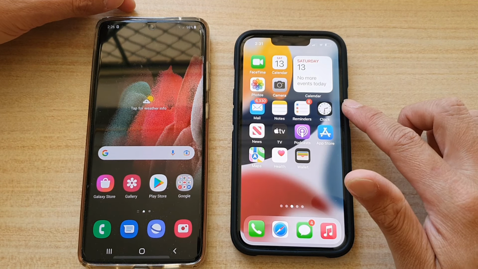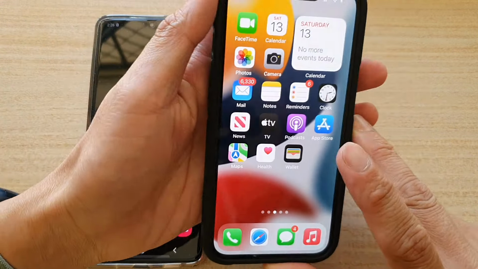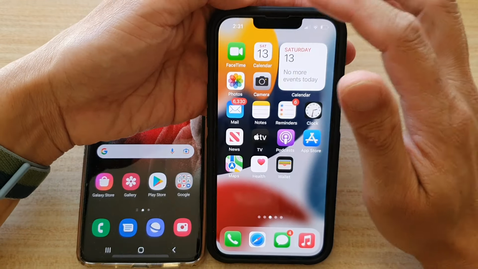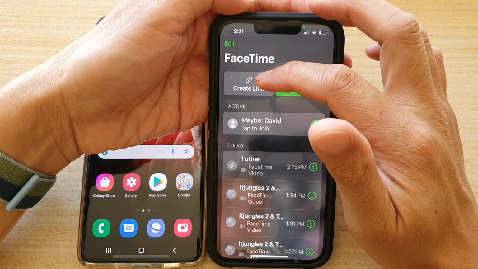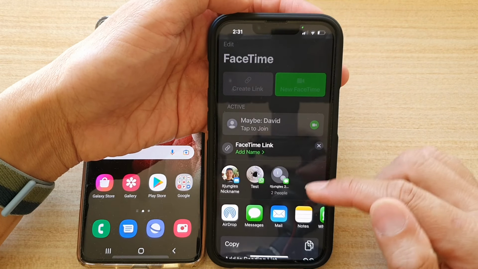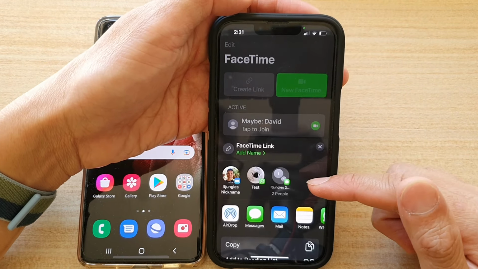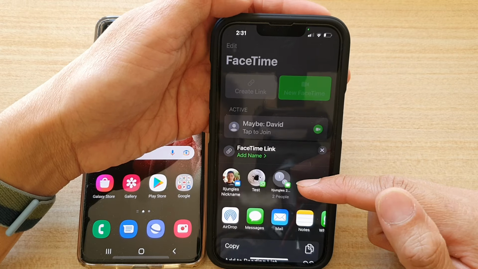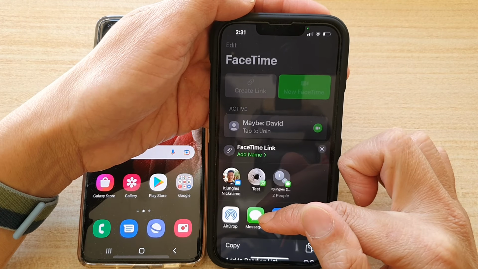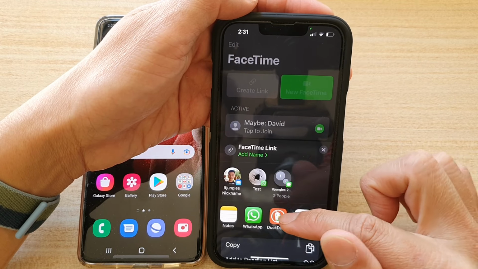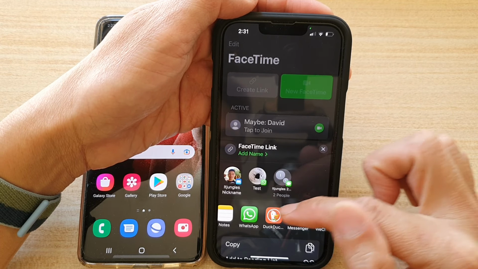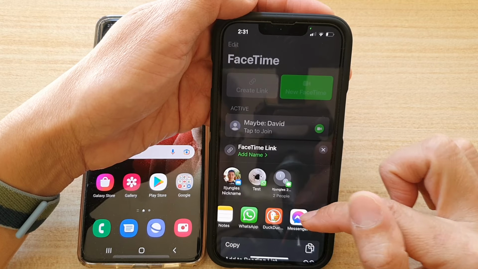So on an iPhone here, let's say your friend is using an iPhone, they need to open up FaceTime and tap on the create link button. In here they need to choose how they're going to send that link to you. They can simply send you a text message using the Messages app, they can mail it to you, or they can send it through a messenger app such as WhatsApp Messenger.